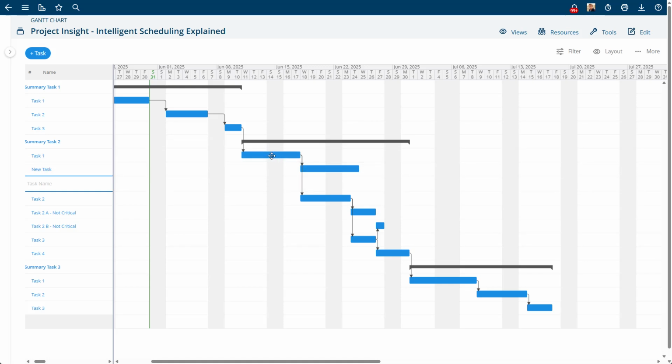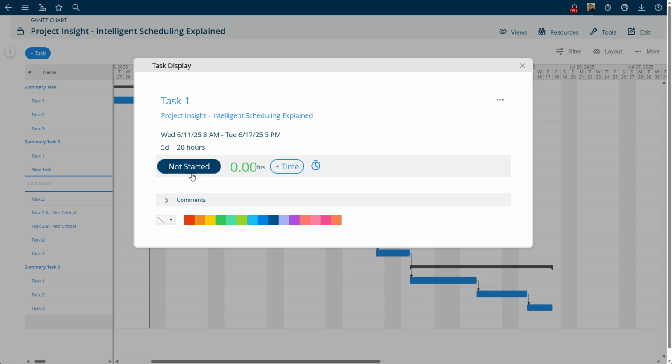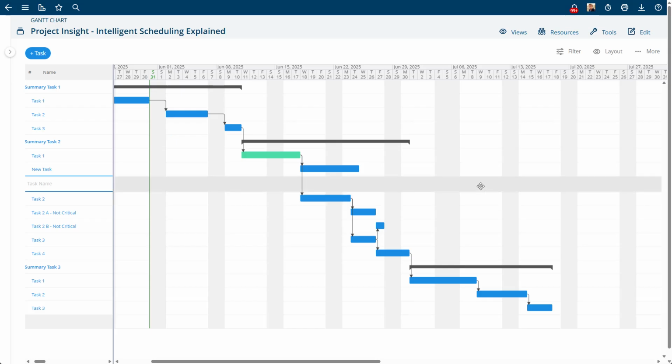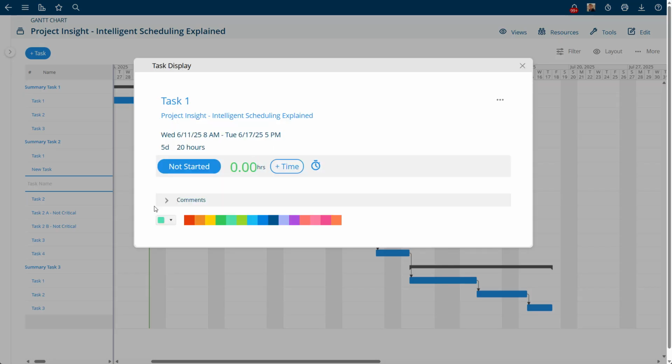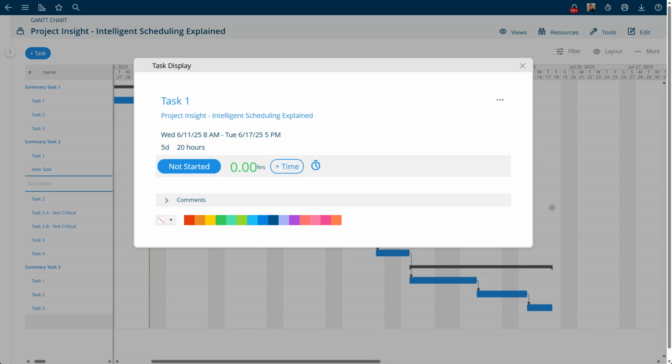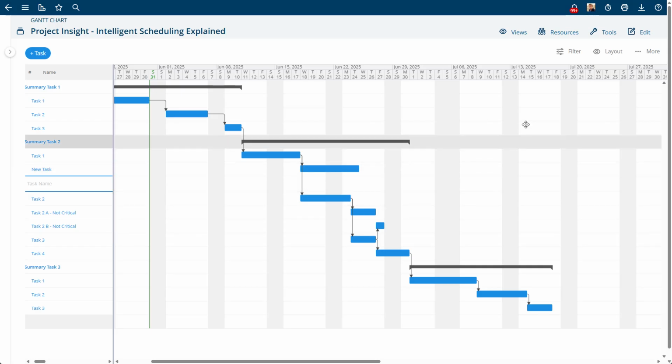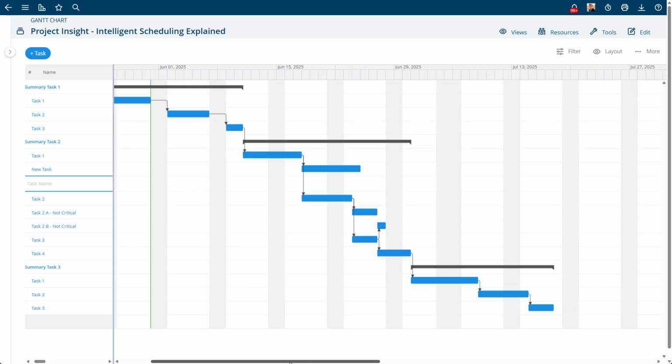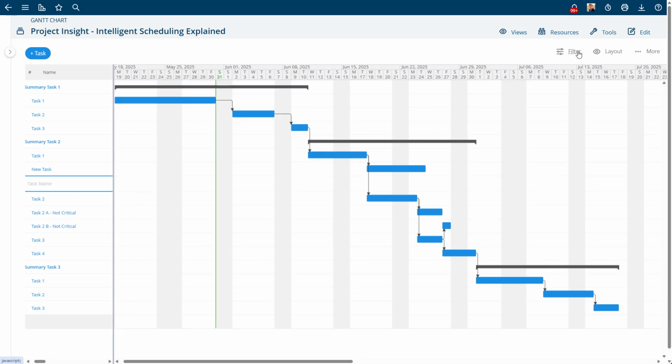You can also click on a task to see the details of that task, changing the status, change the color, make a comment. So if I want to change the color of a task, I can simply click there to change the color, escape out. Now the task has a new color of its own. If you want to clear the color, you would click in here, remove the color, and it'll set it back to the default. There are some other options for colors in the advanced area.